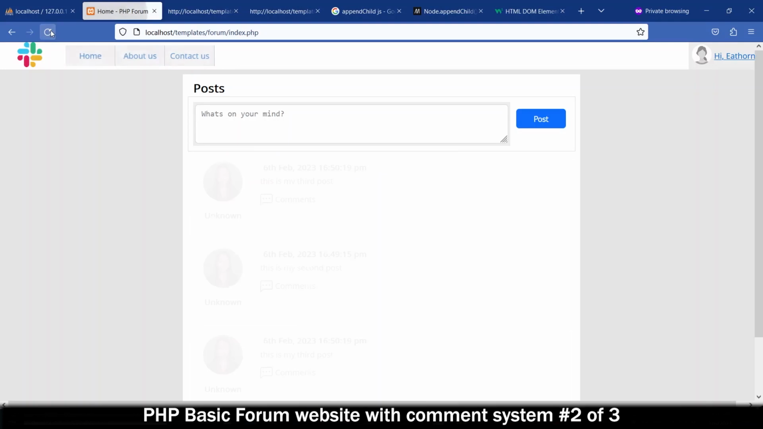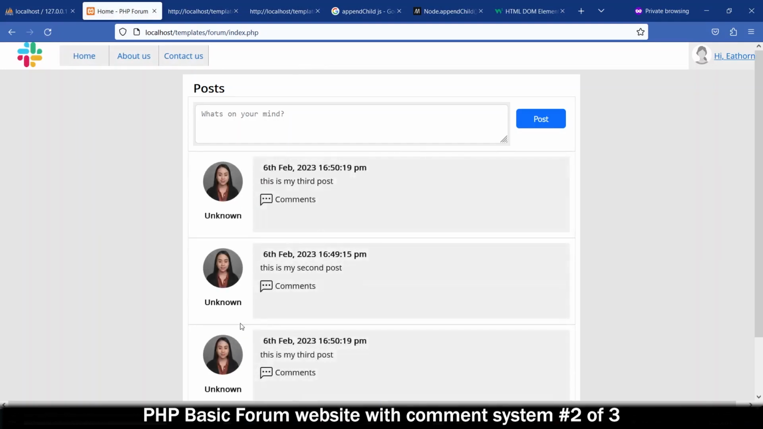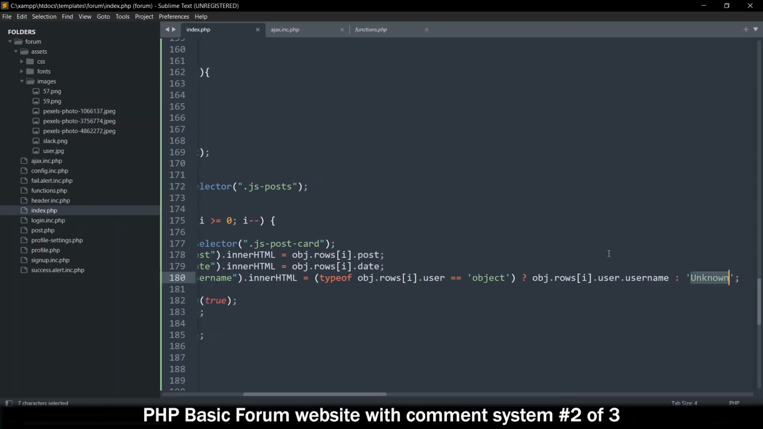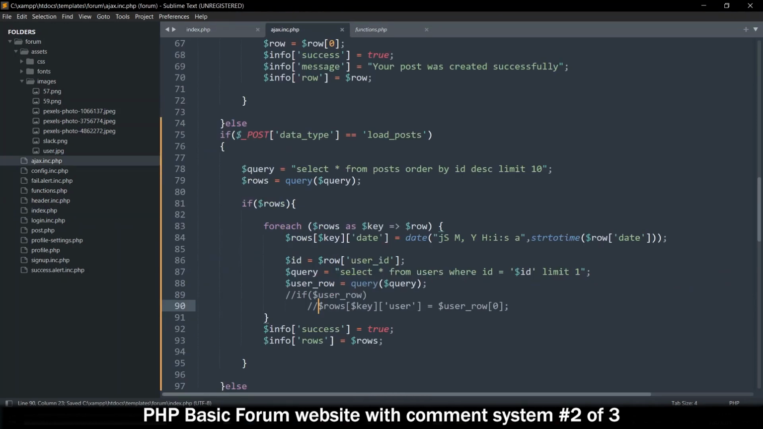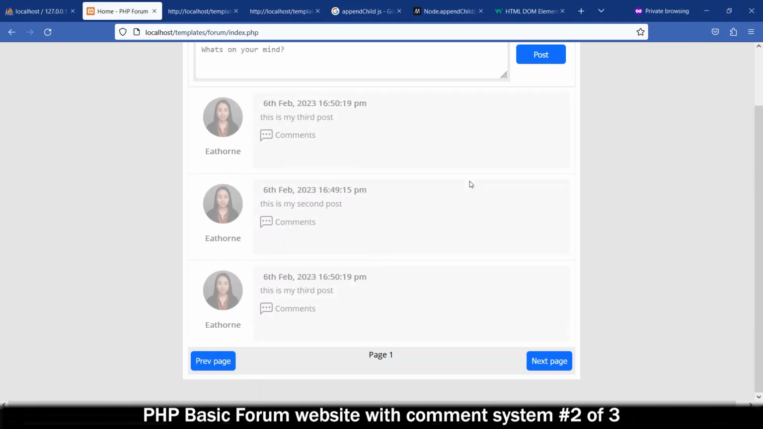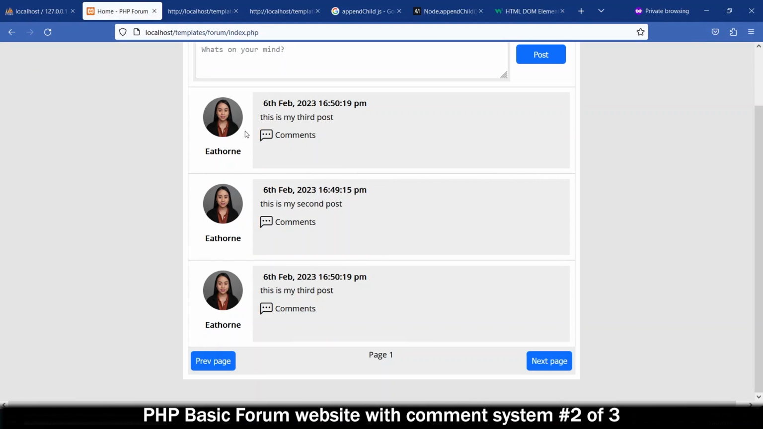Okay, so let's refresh, and now it should say unknown like that. Or you can just say user. That's entirely up to you. Let's say user. But now let's activate this so we actually find it and it shows the actual name. Very good. Now that it's there, we can also grab the image as well.